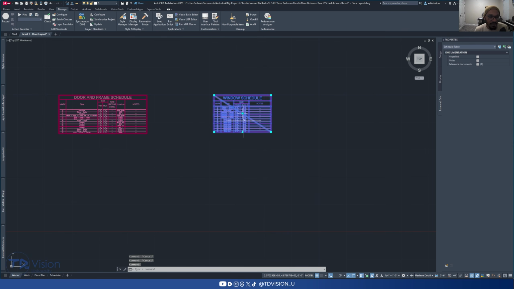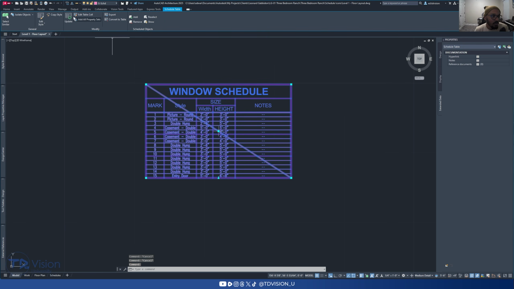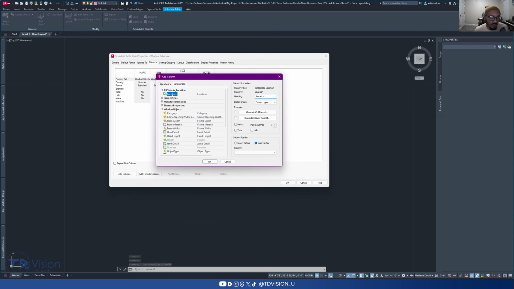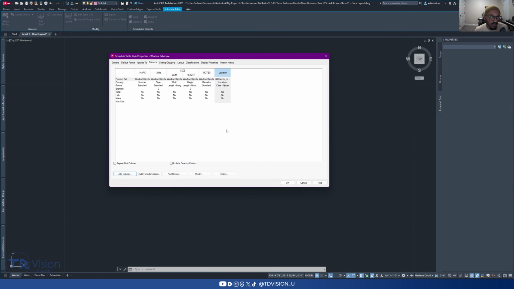And then let's add the same column to our window schedule. So I'm gonna go to edit style here. I'm gonna say add column. I'm gonna click on location. I'm gonna say okay. And of course, I'm gonna drag it into the appropriate location.